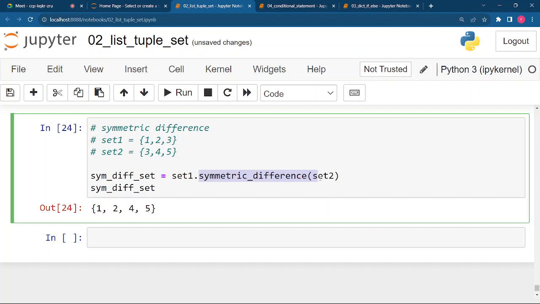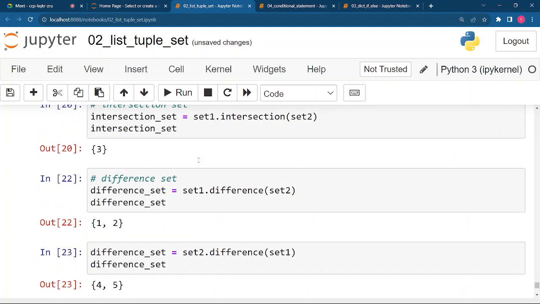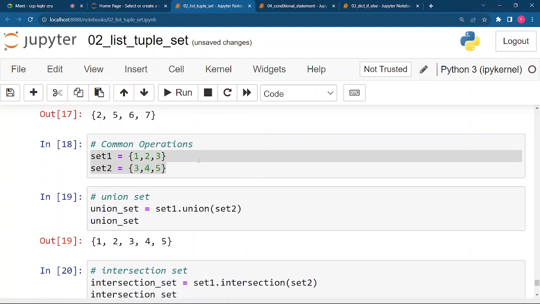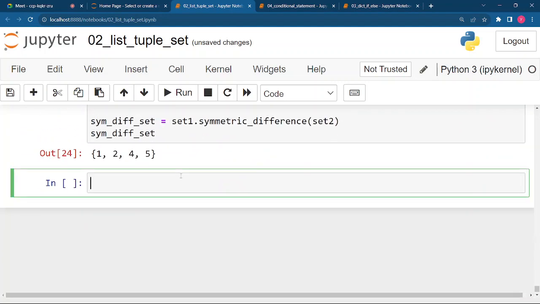Is this point clear to all of you? We have learned about symmetric difference, then intersection and union. These were the four major parts you should know about the set.